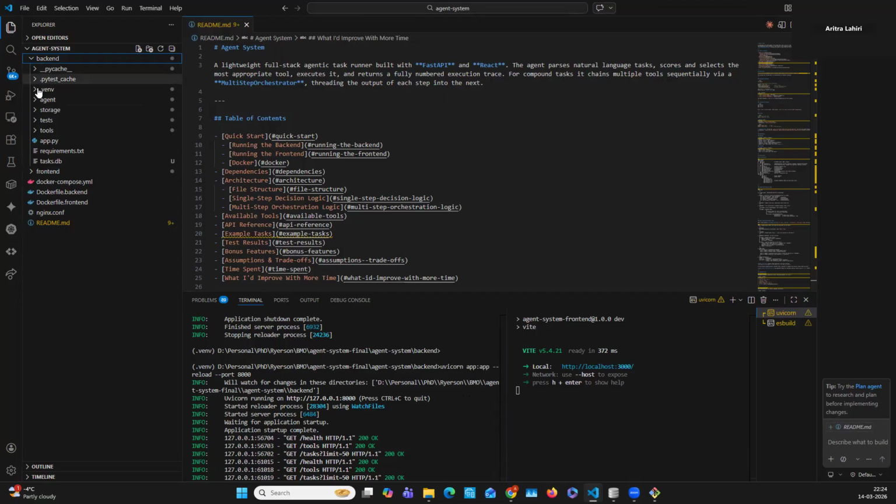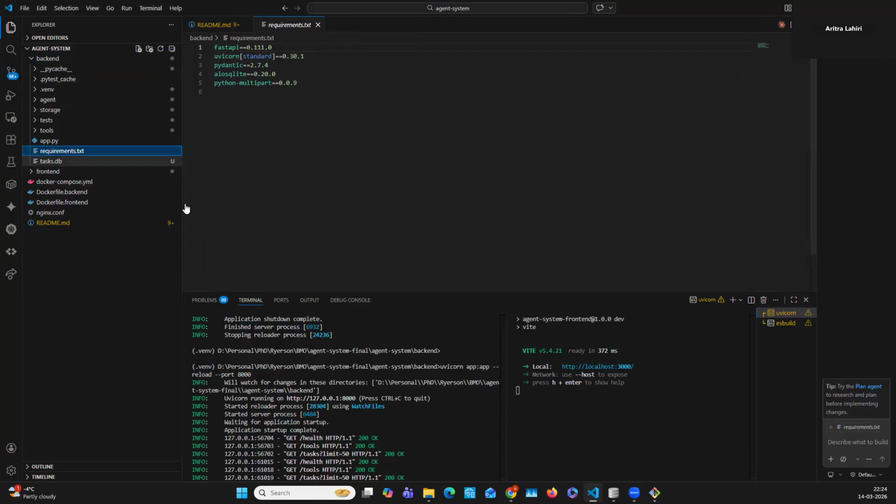Once you go inside here, you need to do a pip install of the requirements.txt file. There are the different libraries in the requirements.txt file, so do a pip install of that. And then you run the uvicorn app command. That loads the backend at port 8000.